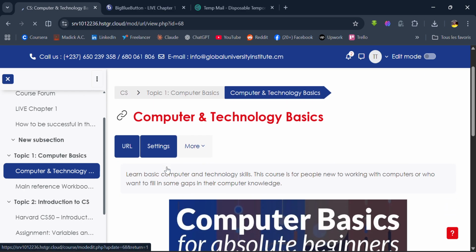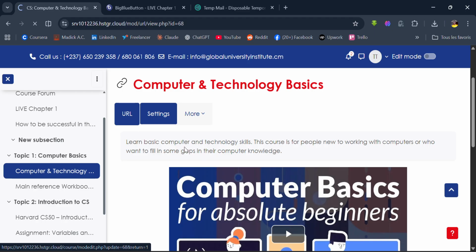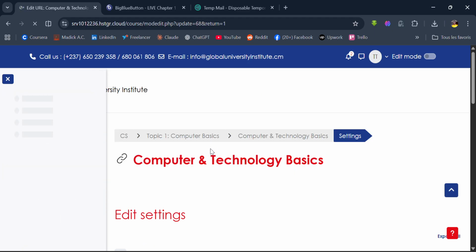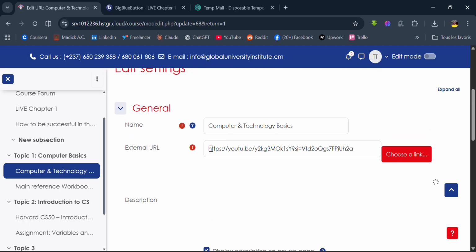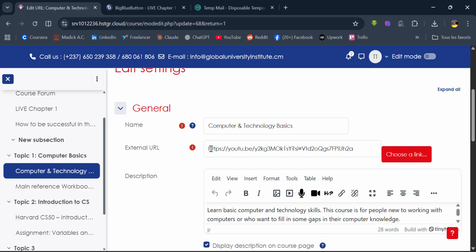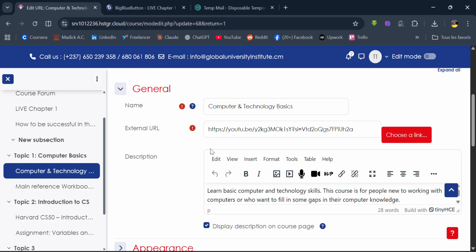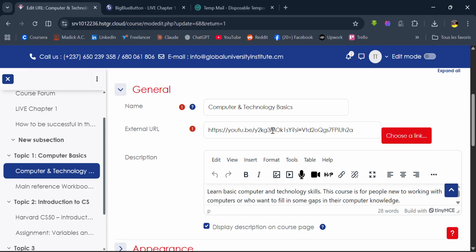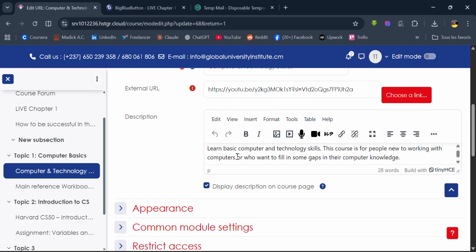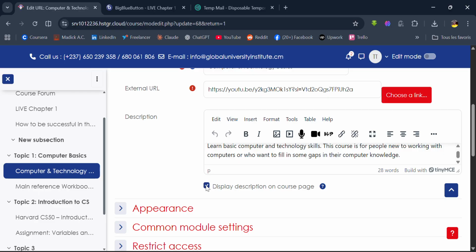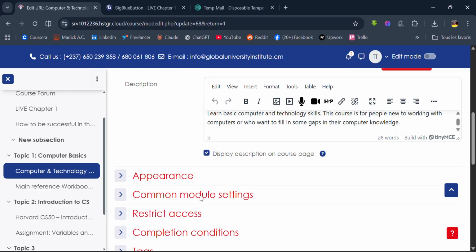So in settings, you can modify all those descriptions and the URL link if you like. Generally, when you're in this platform, if you think there are modifications you have to make, always go to the settings section. Here you can see the URL link, the title of this section of the chapter, computer and technology basics, as well as a description.